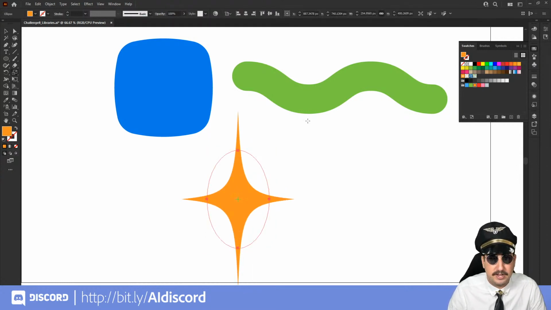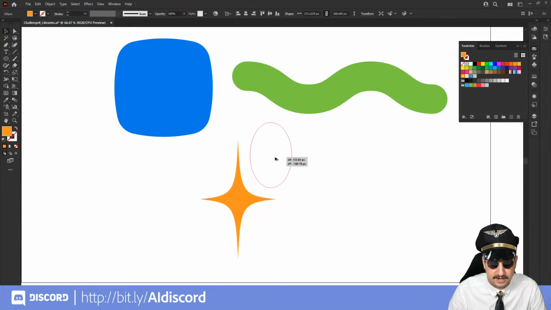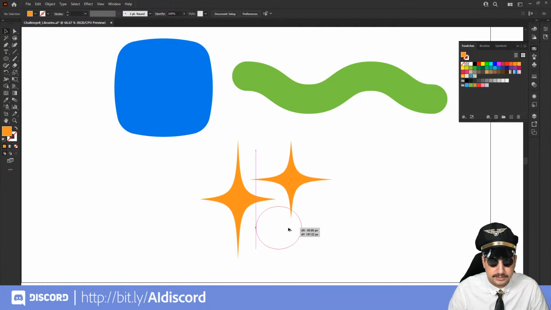Now, let's say that we want to do a couple different versions of this star. We can click and drag, or we can even copy and paste. And then maybe I want the star to be a little more out that way, right? So we can put one here. Maybe I want a little star coming down here.